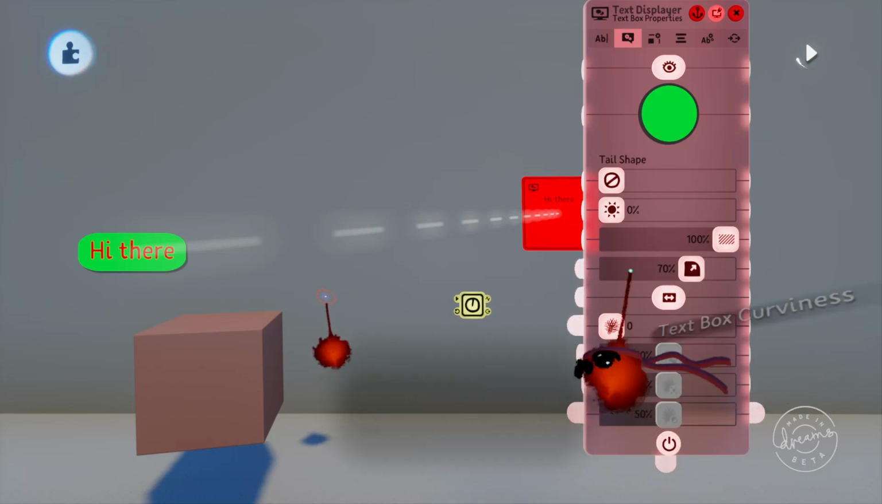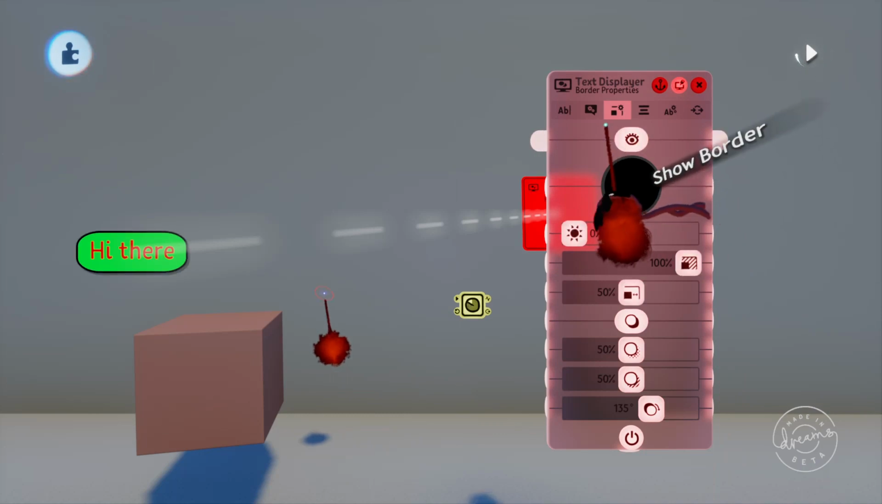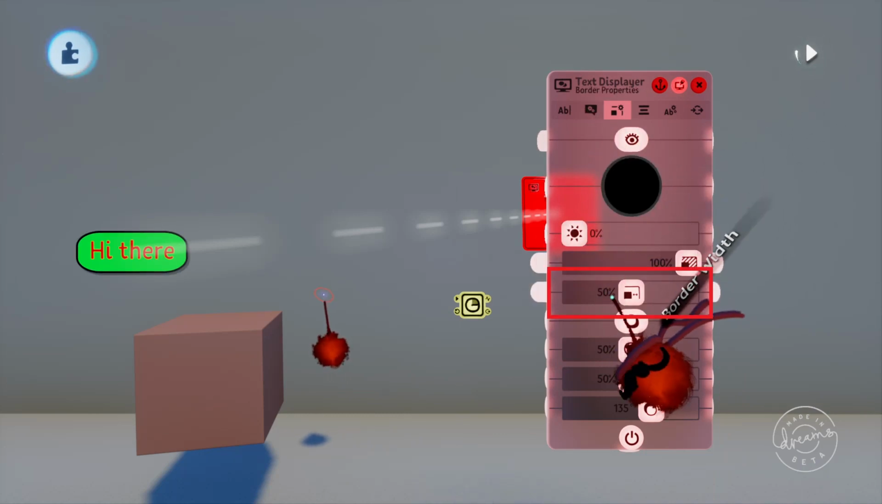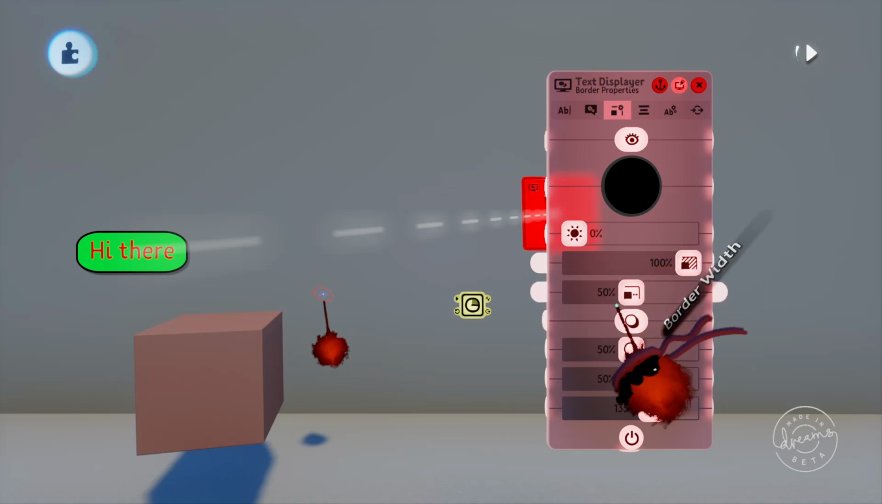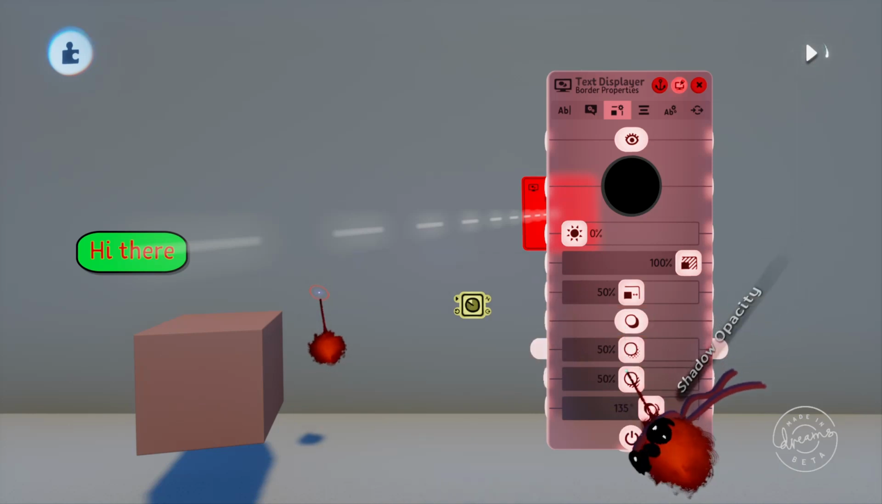In the border properties, we've got very similar options, such as the color, brightness, and opacity. Then under these, we've got the border width, which will increase or decrease the thickness of the border. We can also turn off the shadow if we want to. And under this option, there's a few sliders to change the shadow softness, opacity, and angle.